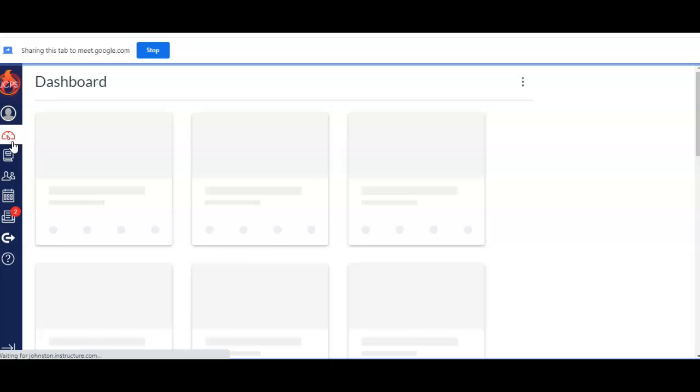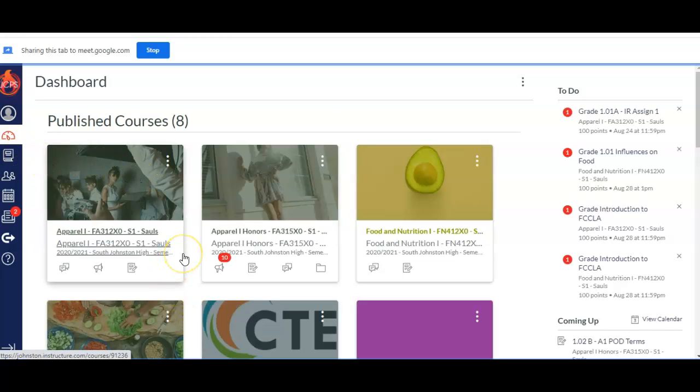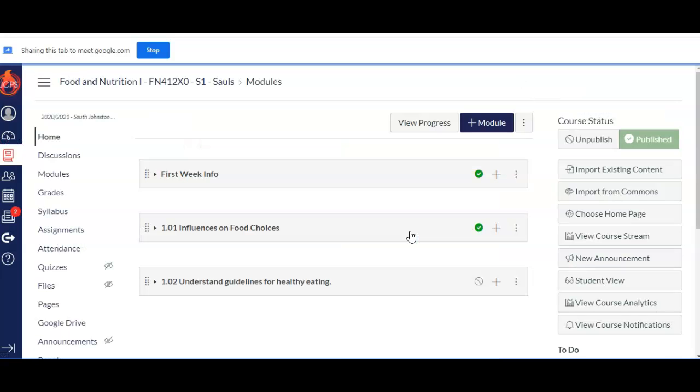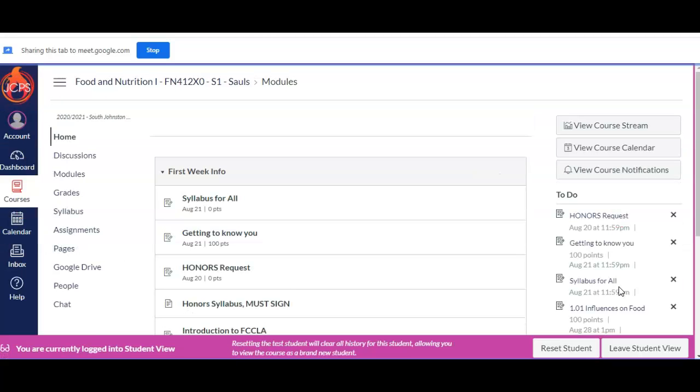So I like to just go to the dashboard because I get accustomed to seeing one particular picture in there. So I'm going to come over here to Food and Nutrition 1. All right, I'm going to go through this and then I'll just do a quick little recap at the end. Let me switch to Student View because that's what you're actually going to see.